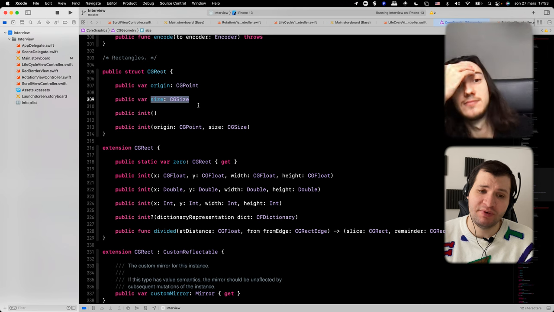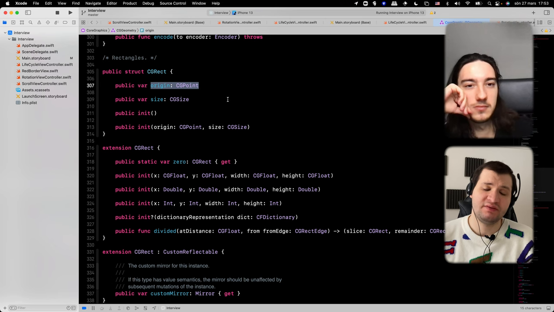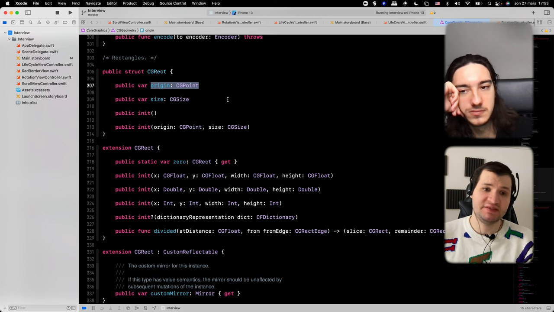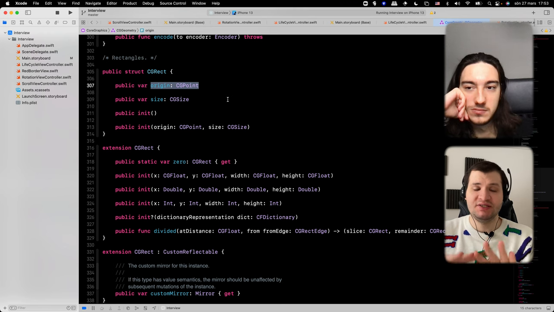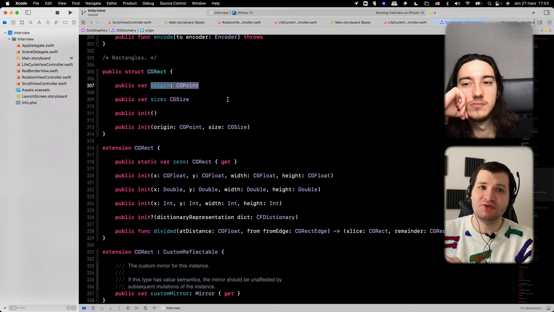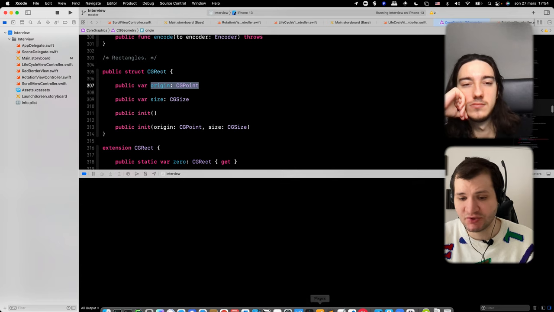With the bounds, it's a slightly different concept. The origin relates to the content that the view is showing, so what piece of the content the view is showing in its frame. And the size is basically the size of that viewport, let's call it like that. So to sum it up, the frame is about the position of the view, so size and origin in relation to its superview. And the bounds is what portion of the content the view is showing. I'll have a few examples to demonstrate this a bit further.